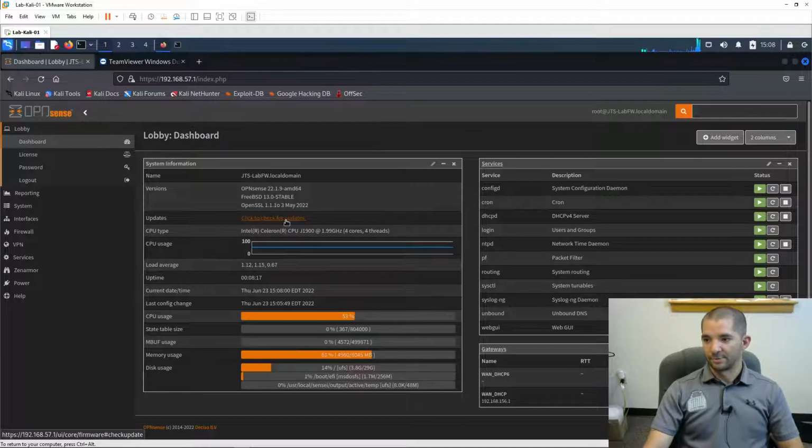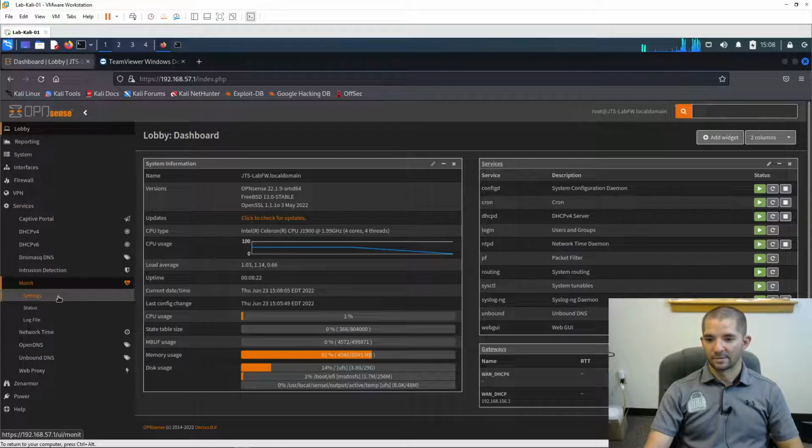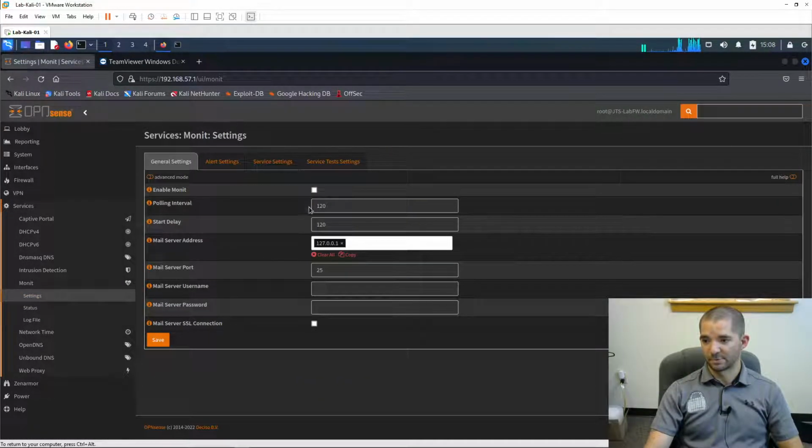All right, so you guys should be familiar with the dashboard, hopefully, but if you're not, this is what it looks like. I'm just going to go straight down to Services, go down to Monit, and then hit Settings. It's actually a super simple setup. You're going to enable Monit, and I leave the polling and start delay the same.